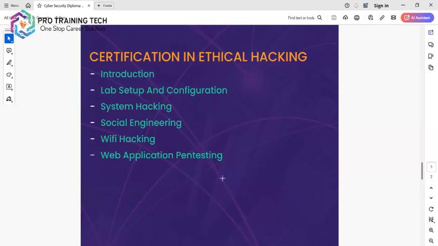Then the major one: we'll understand web application pen testing, very famously known as web application penetration testing. In this we will understand the ethics of how an industry works when it comes to pen testing, or when it comes to the process of vulnerability assessment and pen testing.